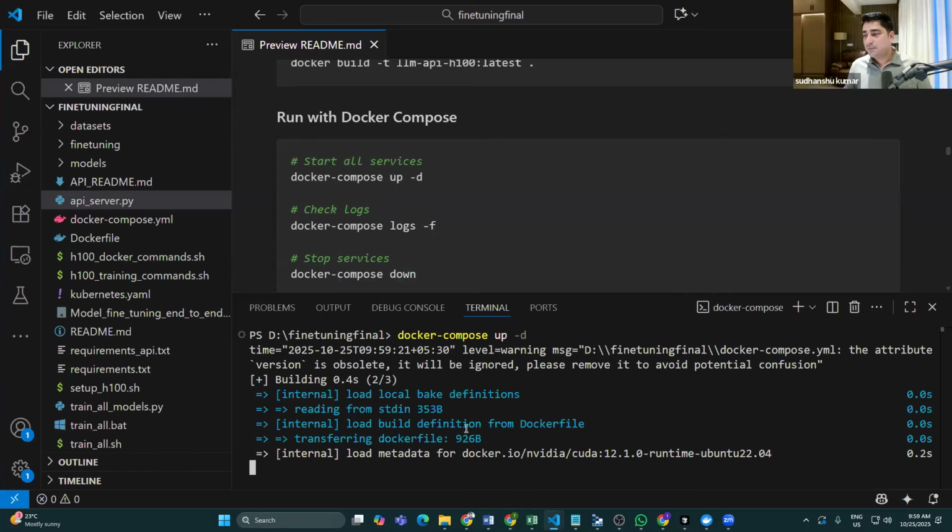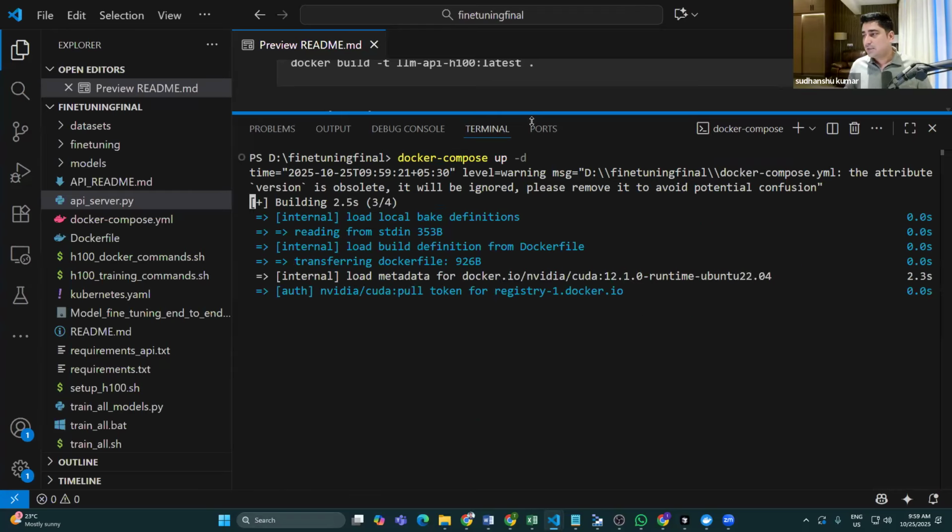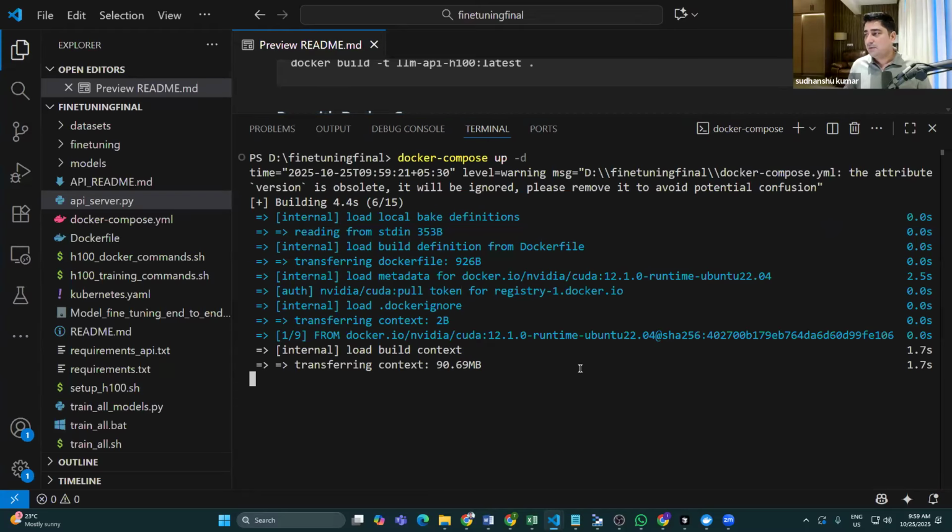It will start loading the images for me, and you will not find any kind of difference, by the way. It's pretty much the same way we were able to test FastAPI. It's the exact same thing, and you will all be able to see it even over here.